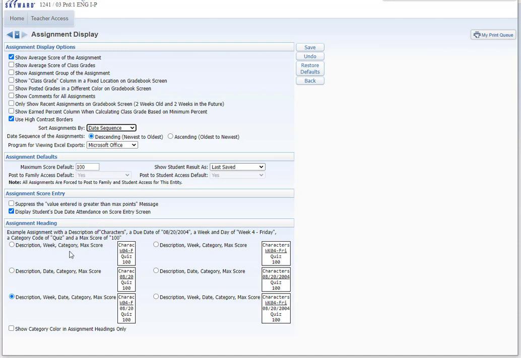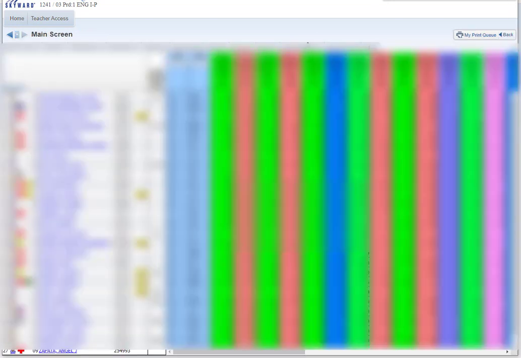The last part is your assignment heading. You can have it be just a part of the title, the week, the date, the weekend date, the maximum score, or you can show the complete title with the week or the date or the week and the date. Again, these are all personal preference. You can get back in and change these. You will want to hit Save to go back to your gradebook screen.